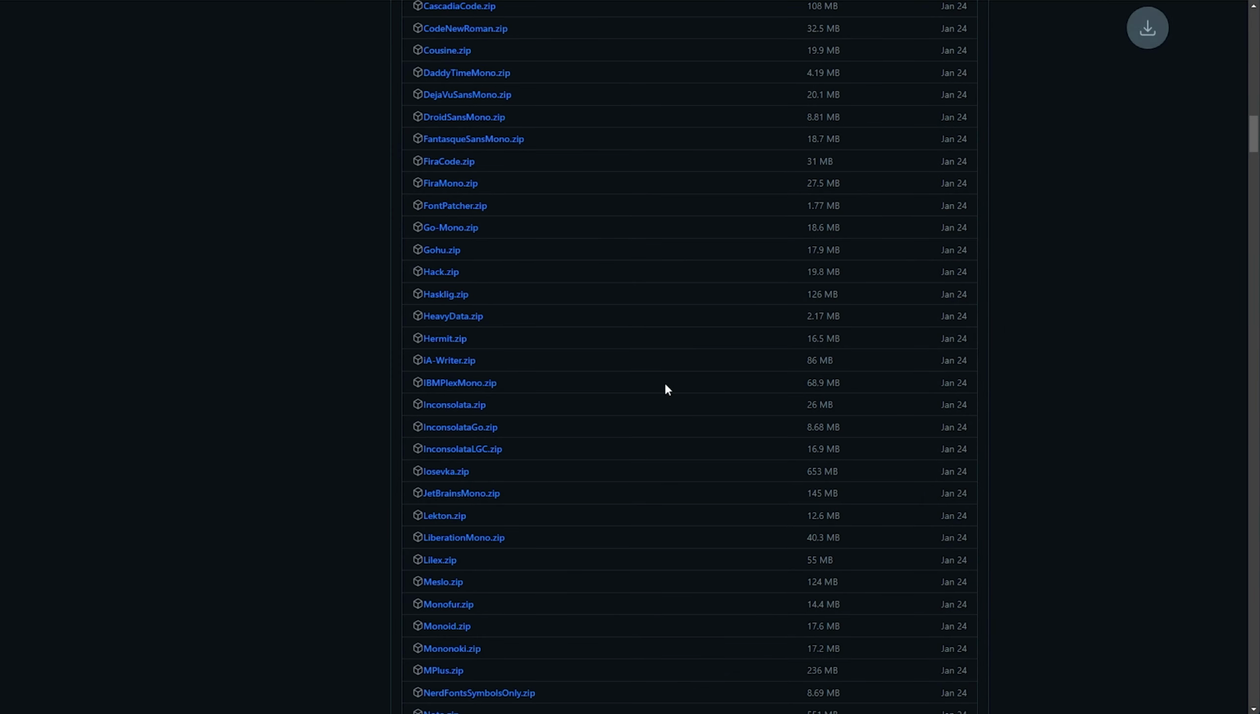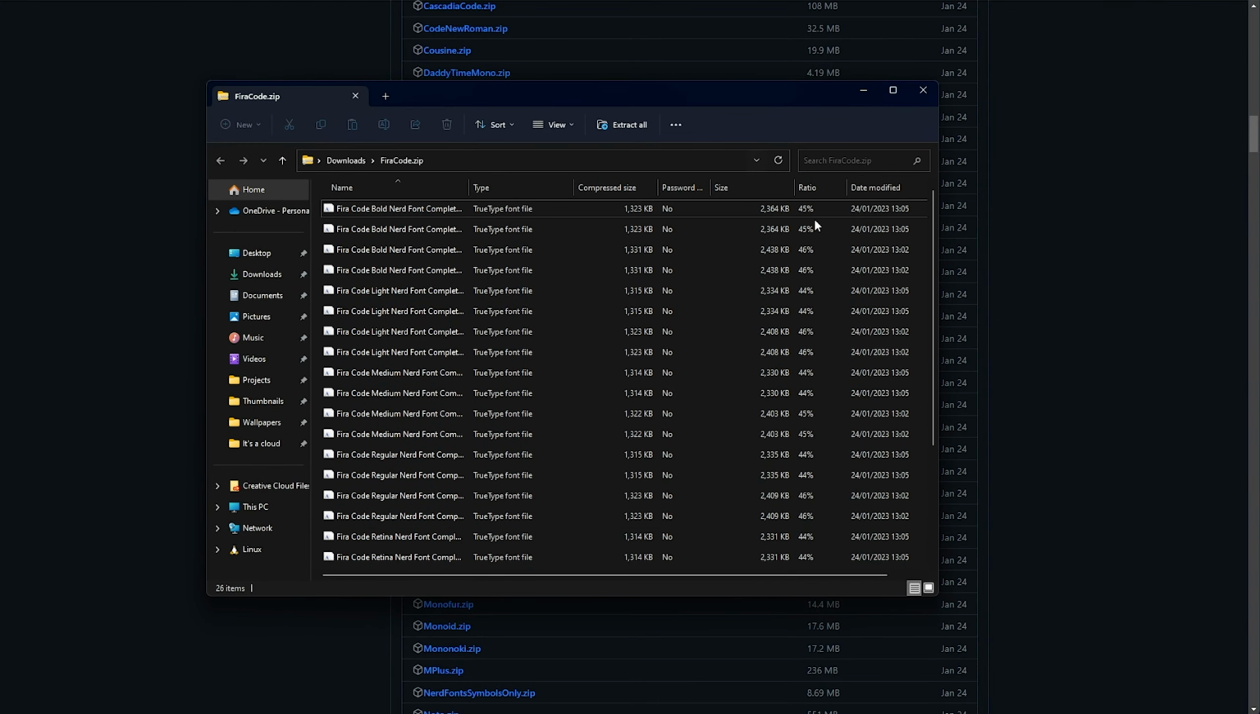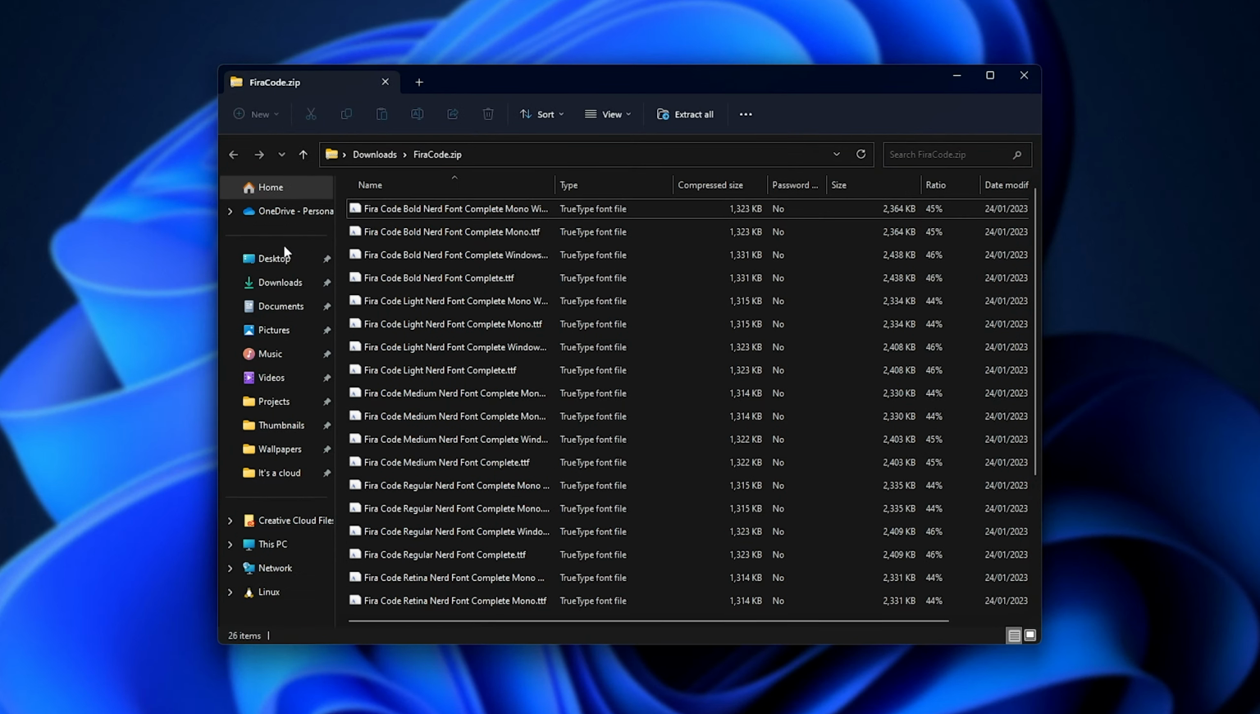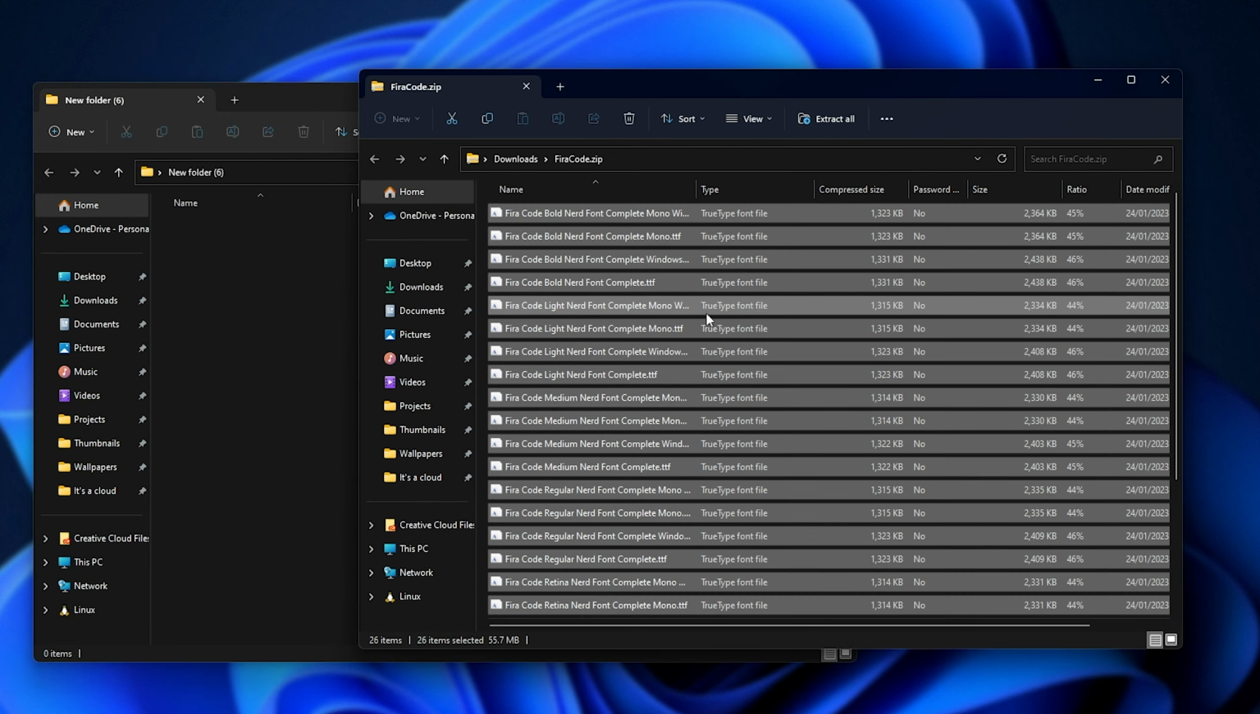So I'll click it. It's a 31 megabyte file, but when it's done, we can open it and we have tons of fonts in here. Now, all we need to do is extract this to a folder. I'll just make a new folder on my desktop and drag all of them in like that.